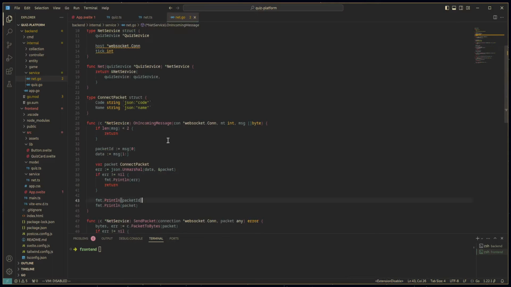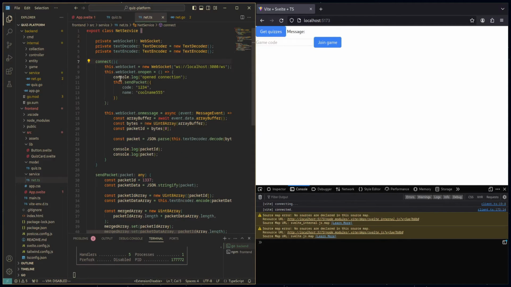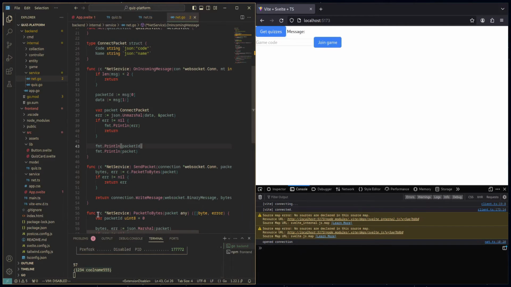So now we have handled encoding and decoding for both the client and the backend. So let's go ahead and try this. I replaced whatever we had here in connect with new net service.connect, and then here in the connection, when we have actually opened the connection, I send a new packet with code and the name, which is going to be the connect packet. So let's go ahead and try this out. If I press join game here, what will happen? Boom! As you can see, we get actually a struct back here which we are printing.